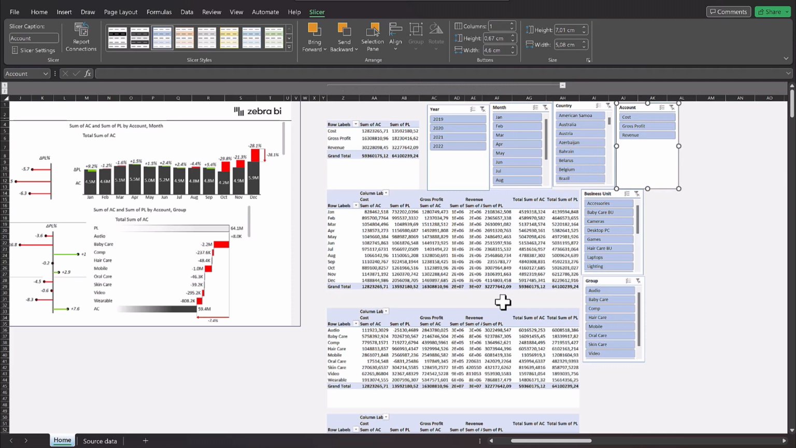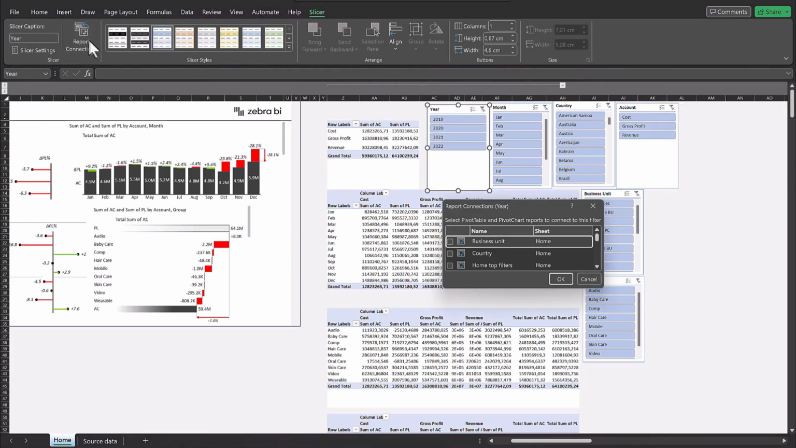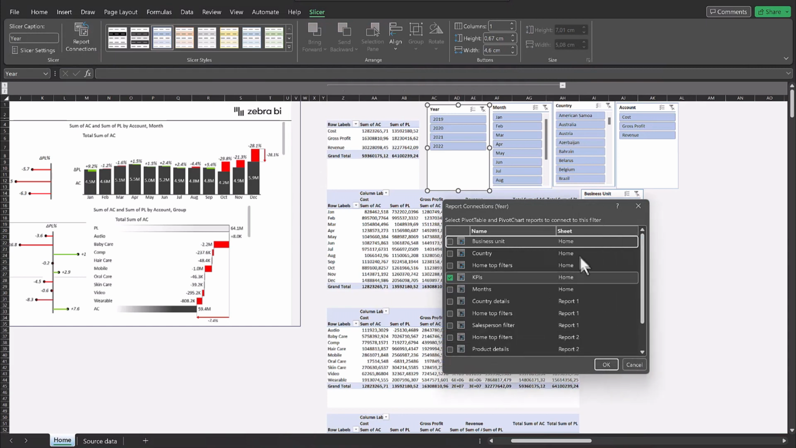And now I have to pick which slicer actually affects which pivot table. And that's pretty easy to do as well. Just click on the slicer, go under report connections, and right here, we now see that on the sheet home, which is our sheet that we're on right now, we have these pivot tables. And right now, this year pivot table only affects the KPIs one. But now if we just checkbox all the others, so home top filters is my filter table, the country is the pivot table that is for our left lower chart, business unit for our right lower chart, and of course months is for my top right chart. Click OK.